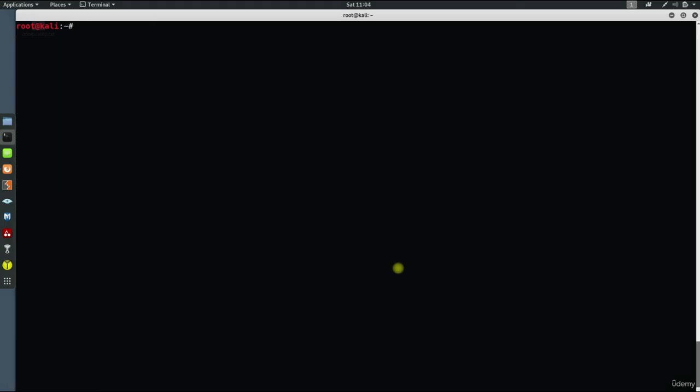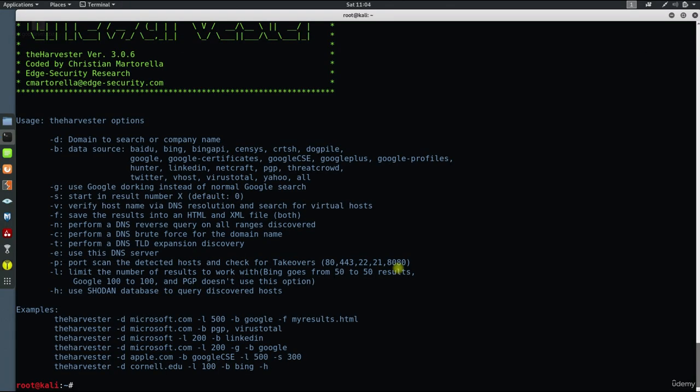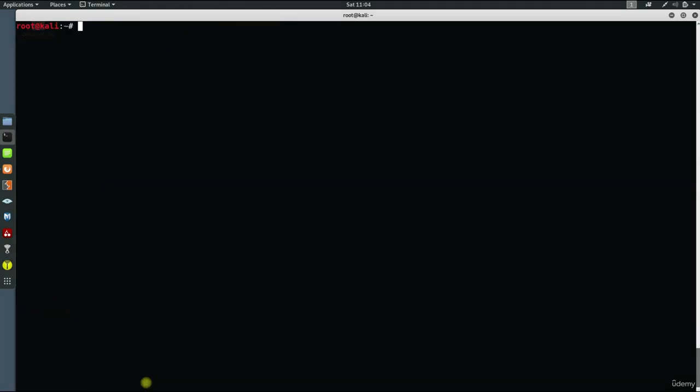So the second tool is theHarvester. It is another subdomain scanner, and it gathers public information such as employee names, emails, subdomains, banners, and other similar information. But for now, we're just going to deal with subdomains and hosts. Type theHarvester and you'll see options. Now, it's quite easy to use this tool, so let's just run it quickly. Type theHarvester -d and the domain that you want to search. So in my case, of course, it's google.com.